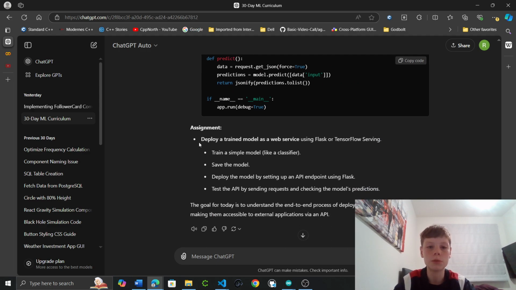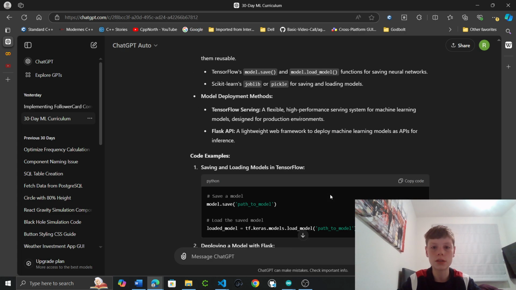Okay, assignment: deploy a trained model as a web service using TensorFlow Serving. Train a simple model like a classifier. Save the model. Deploy the model by setting up an API endpoint using Flask. Test the API by sending requests and checking the model's predictions. The goal for today is to understand the end-to-end process of deploying machine learning models and making them accessible to external applications via API. Okay, that was quite a simple lesson.